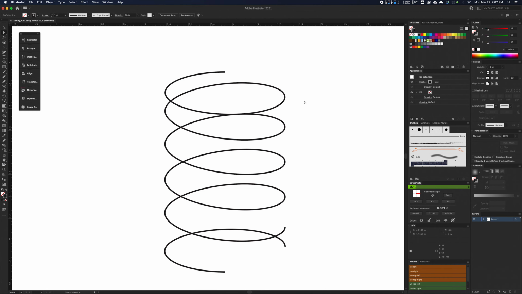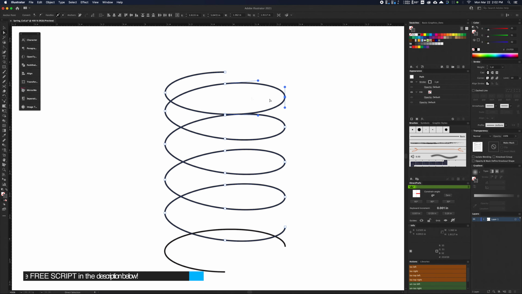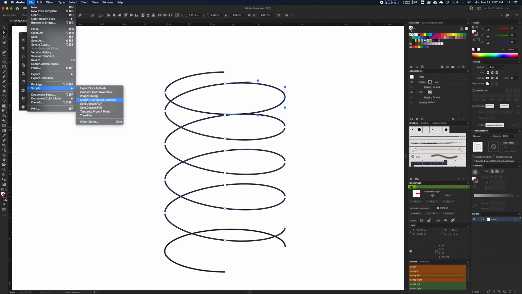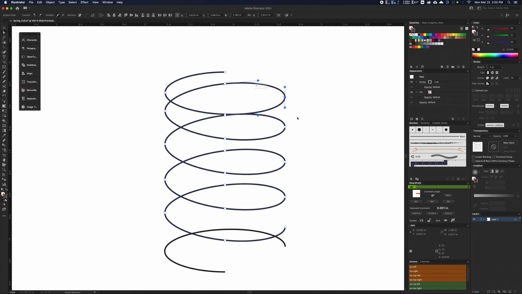a solid shape. Now, at this point, you may notice that if you move this anchor point out of the way, there are actually overlapping anchors, because these two points didn't actually align properly when we joined them. So for this, you may need to download a free script that is available online that will remove overlapping anchors. I have this script installed, so I'm going to go to File, Scripts, and Merge Overlapped Anchors. And that will run, and it will remove any overlapping anchors. And now I am back to only one anchor point, which is exactly what I want.